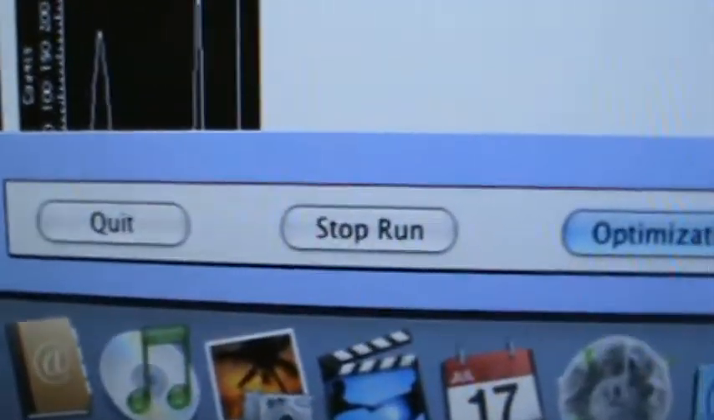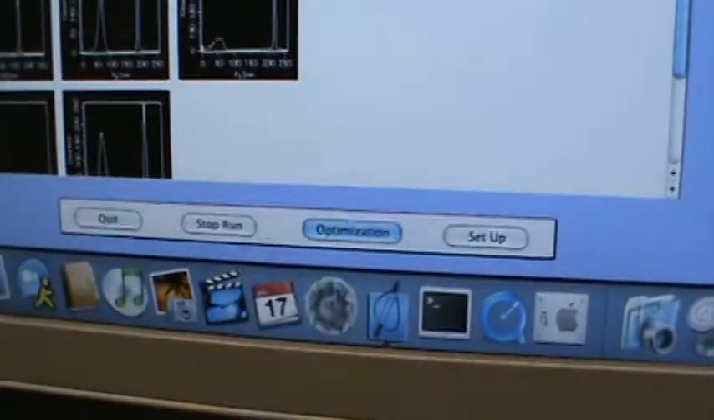So what's next? Okay, so the next thing, you're done. So you stop the run. You can hit quit. And now it's printing out a copy of your results. It automatically prints it for you.